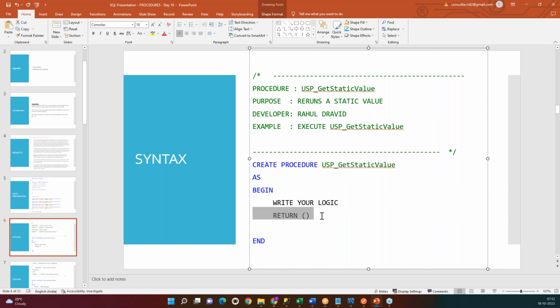So return is not at all mandatory. Logic you have to write anyways. Whatever logic you want to perform, you can do it. What is the logic? This logic block can be a combination of DDL, DML, doesn't matter. Whatever you want to do, DDL, DML, DQL, you can achieve through this particular procedure.